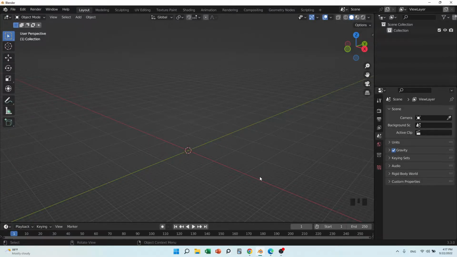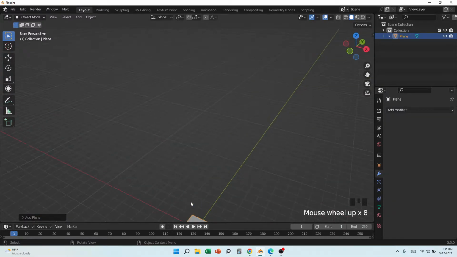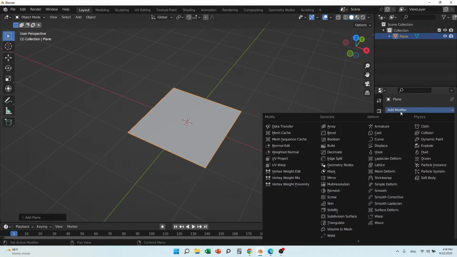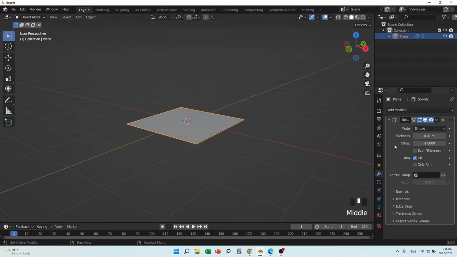In today's video we are going to talk about the Solidify modifier. For example, why this Solidify is important. Let us see why it's important. Shift A and let's put a plane here, and then we will go to the Solidify. Maybe nothing happened, you will say.